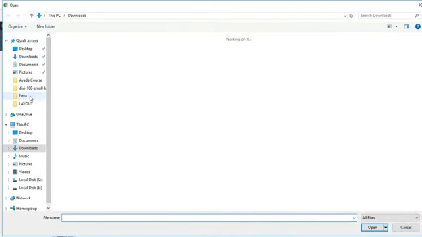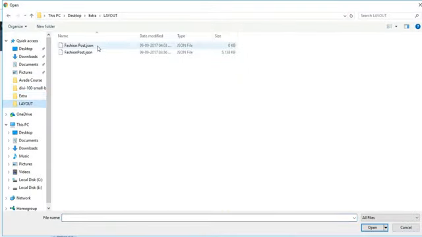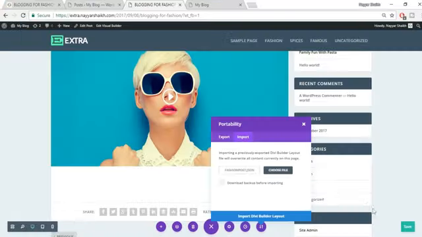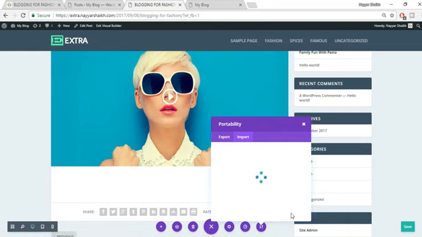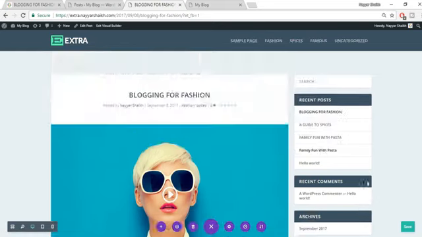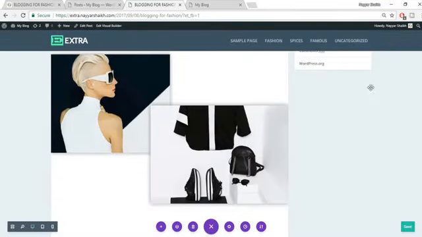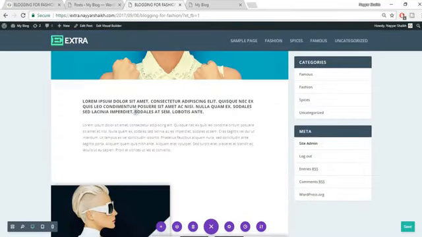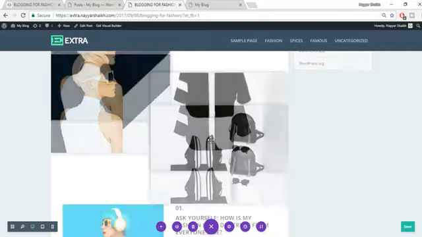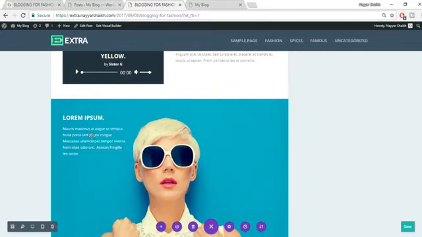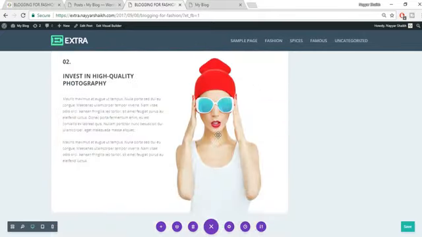Okay, now go to your layout options. Now select that layout, fashion post, click on open, click on import DV builder layout, and it will import everything for you. Okay guys, as you can see, it has imported all the things which we needed. All the sections, all the images, the audio, everything is imported now.